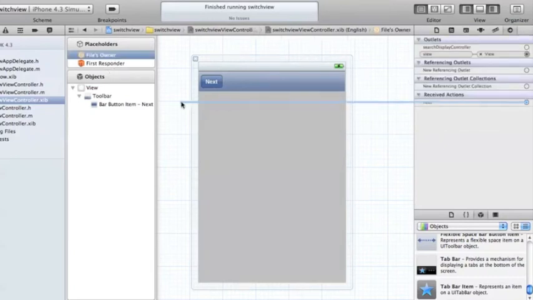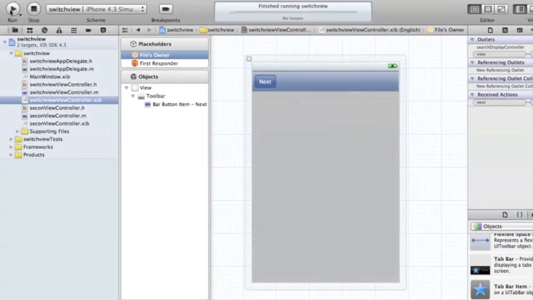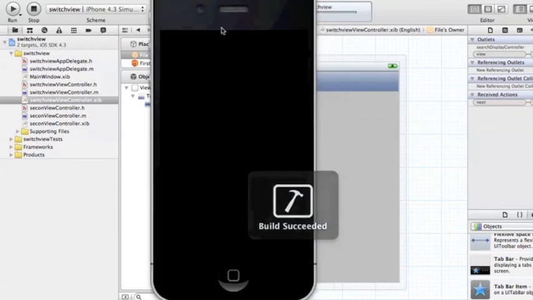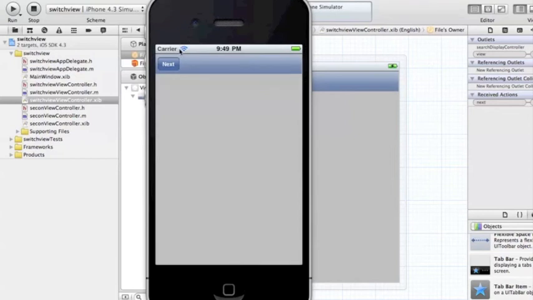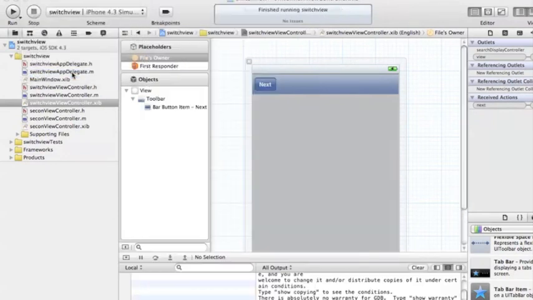But if you're an experienced developer, you know that. You just drag here, save that, and again, succeeded. And if you press next, it works just the same. It really doesn't matter.